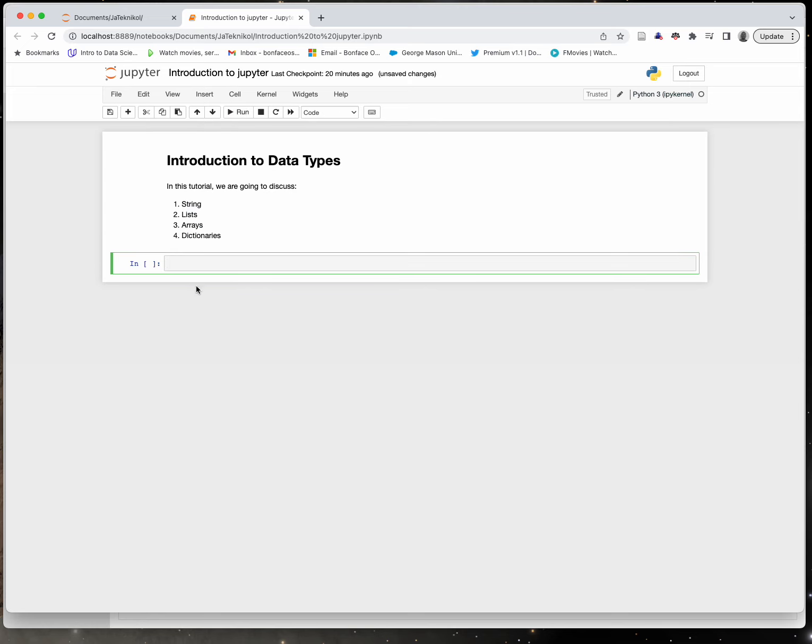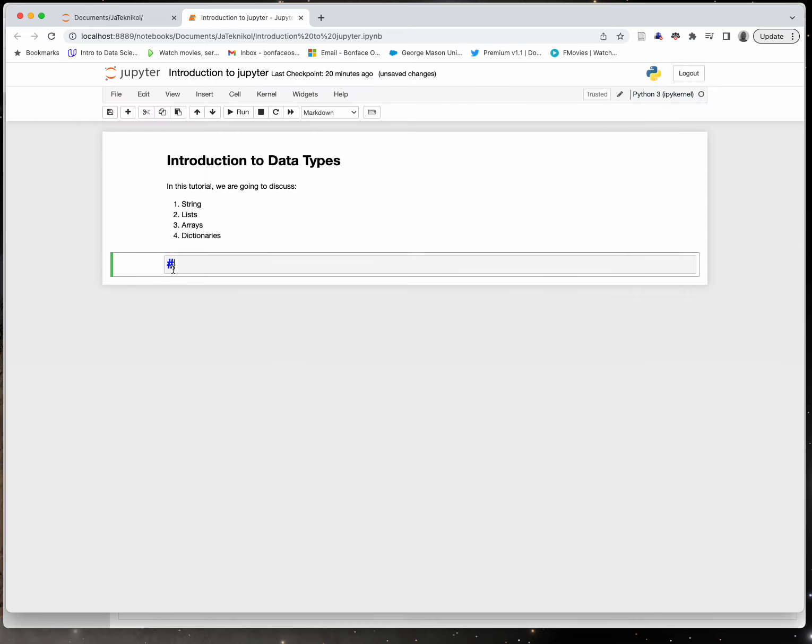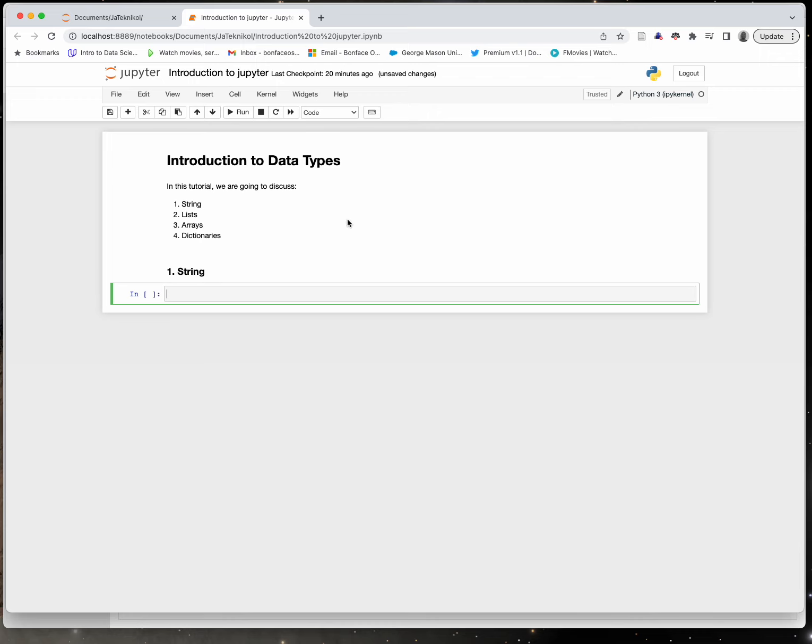So without much further ado, let's start with the string. I'll give it a heading and make it a bit smaller as we agreed. The first one is string, and then run.